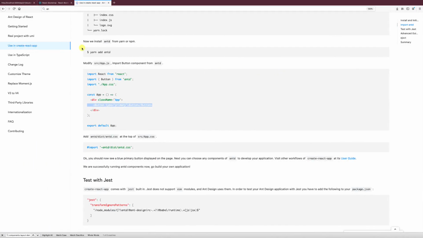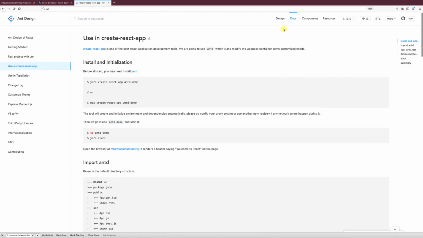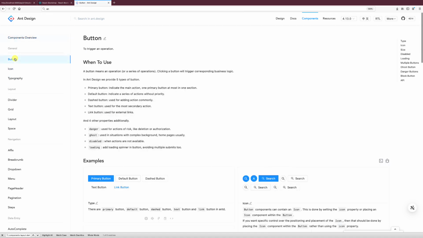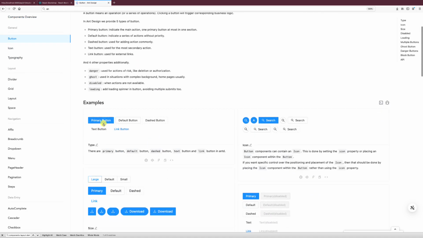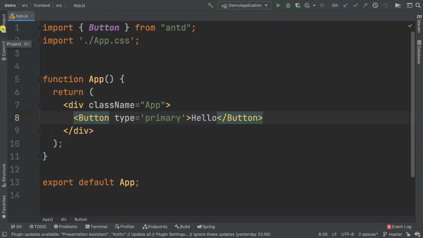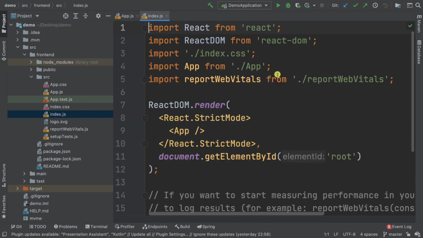Here you can see that if I scroll up and go to components, and then go to button in here, the primary button should look like this. The way that we bring in the styling is, if I collapse this, right here we need to go to the index.js, and you see that we are importing this index.css.